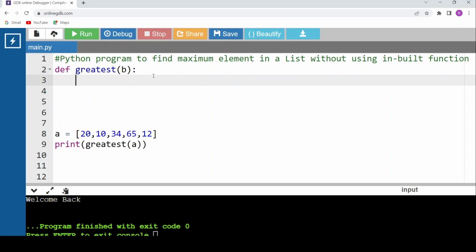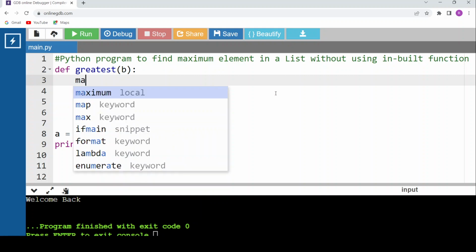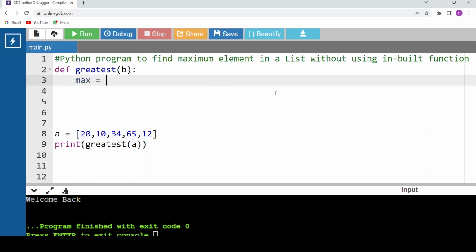Now come inside. What should I do? What did I tell you? First we have to assume that 20 should be the maximum. So I'll use one variable, max is equal to B of 0. What is the list name here? It's B, but in the local program here the list name is A, so I'm replacing A with B, so I have to write B of 0. What is B of 0 here? B of 0 is 20, so maximum will be 20.